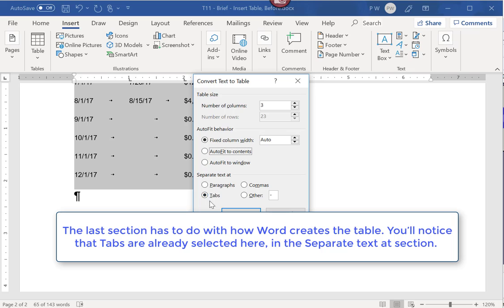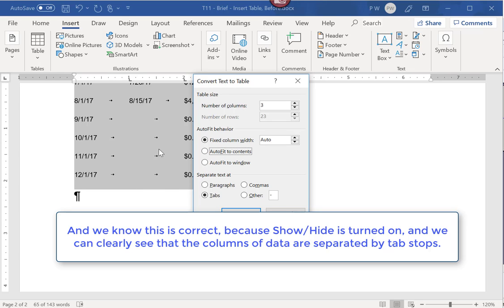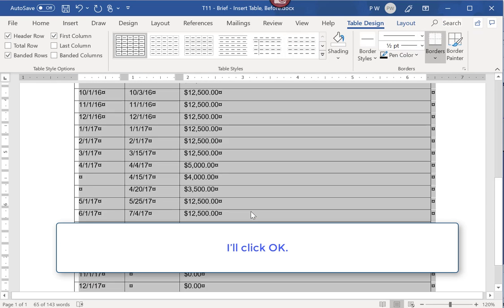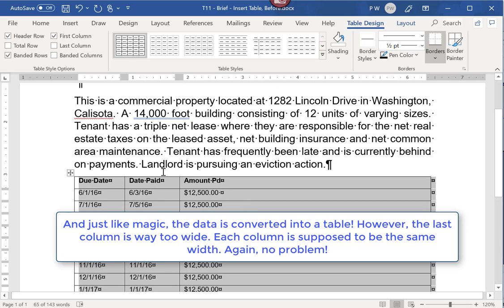You'll notice that tabs are already selected here in the Separate Text At section. And we know this is correct because Show Hide is turned on, and we can clearly see that the columns of data are separated by tab stops. I'll click OK. And just like magic, the data is converted into a table.